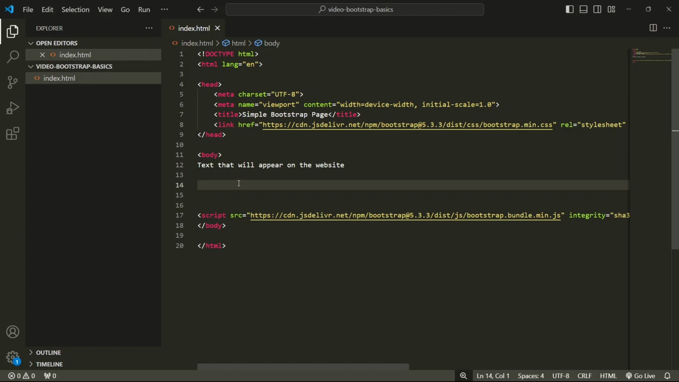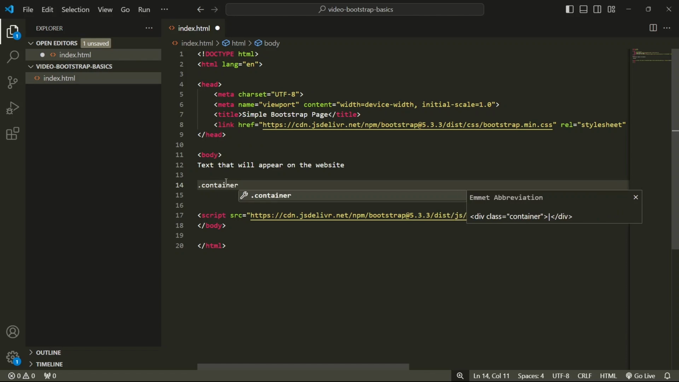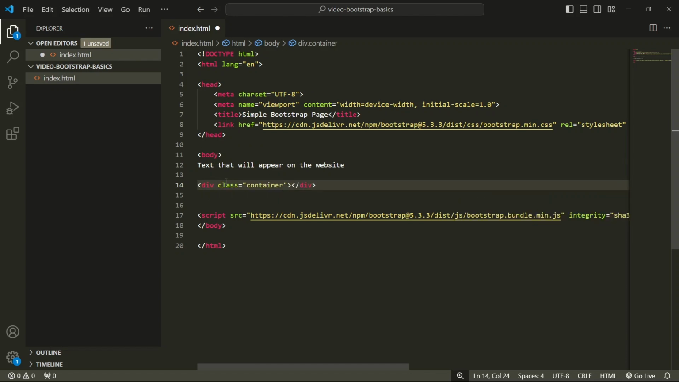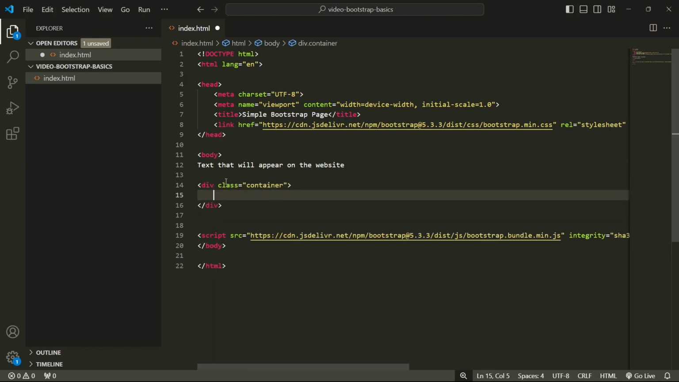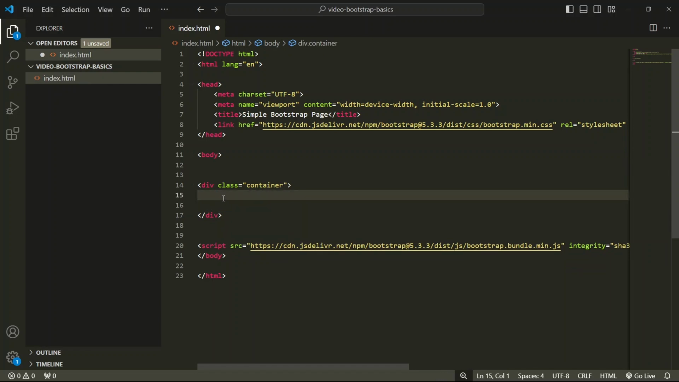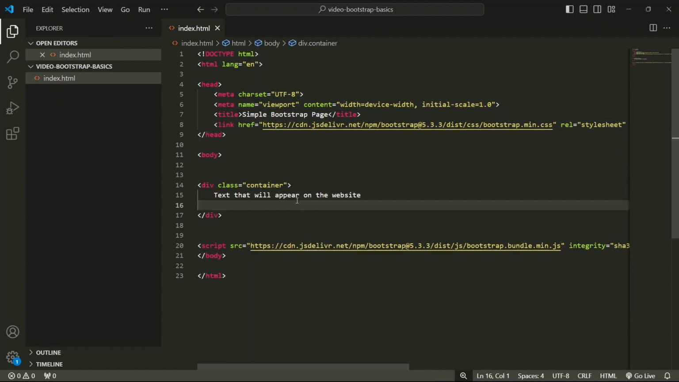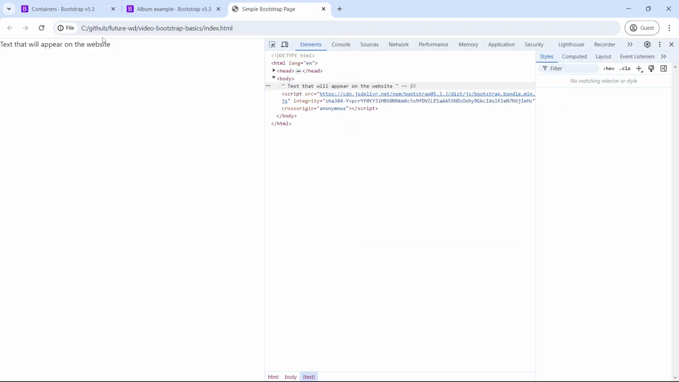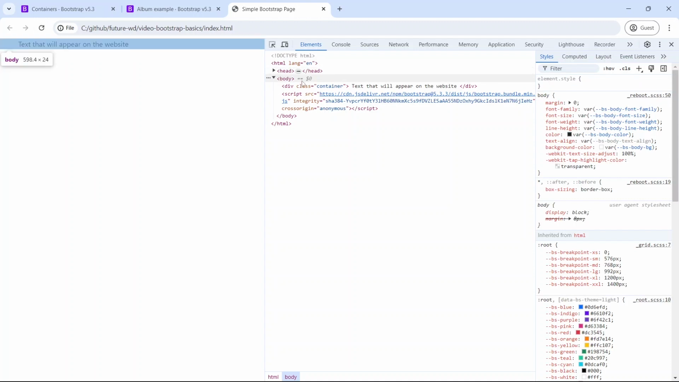So back in Visual Studio Code, there's actually a shortcut. We can do dot container, hit tab, and it creates a div for us. You can hit enter to make a new line. So what we can do is we can pop our text in there. That's not going to help us so much, but things have changed slightly.